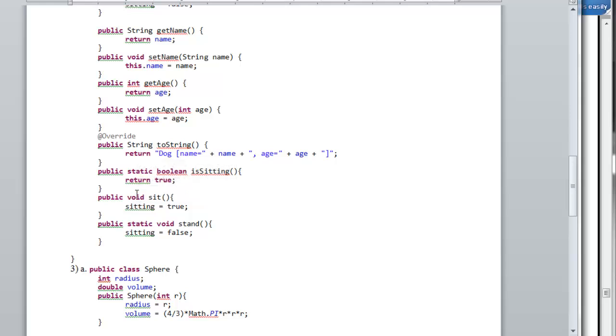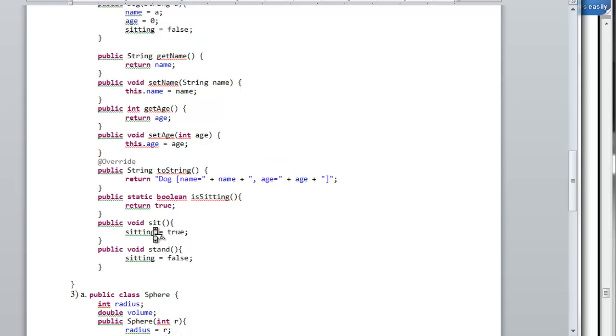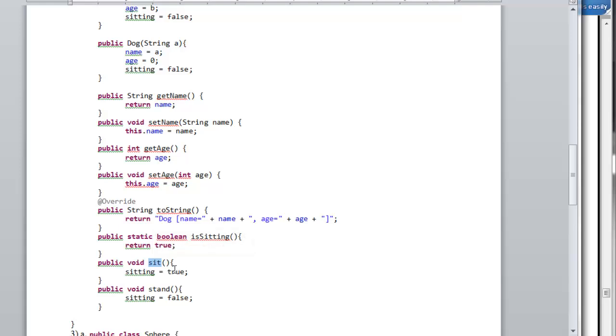We shouldn't have static here. I think I didn't actually review what static means in my videos, but static means that this method is run completely independently of any particular object. And that wouldn't make any sense in this case, because the whole point of this method is you're setting a particular dog to be sitting. So if I marked this as static, which means it runs independent of any objects, how am I going to set a particular object to be sitting? It doesn't make any sense.